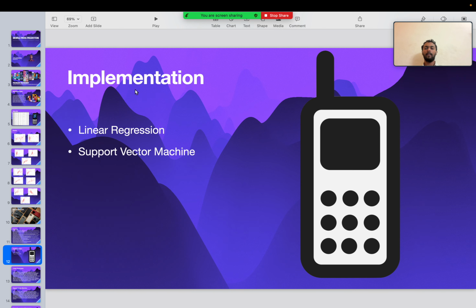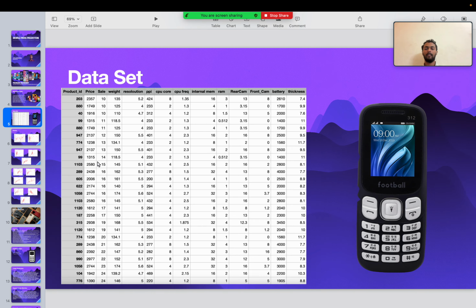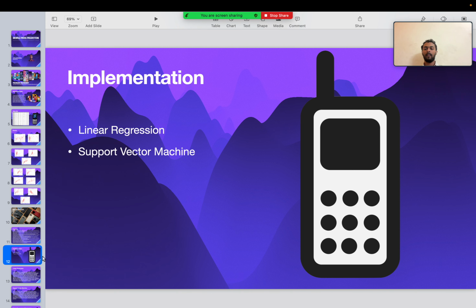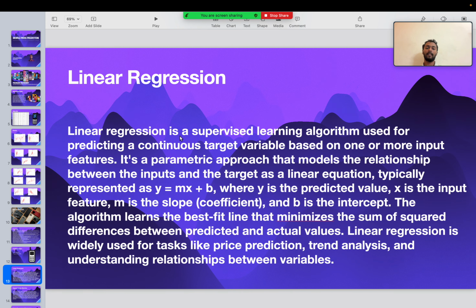I implemented linear regression and support vector machine on my dataset. What is linear regression? Linear regression is a supervised learning algorithm used for predicting a continuous target variable based on one or more input features. It is a parametric approach which takes a linear line equation. Suppose the line equation is y equals mx plus b, where m is the slope of the line. We can say m and b are the weights of the equation in machine learning.